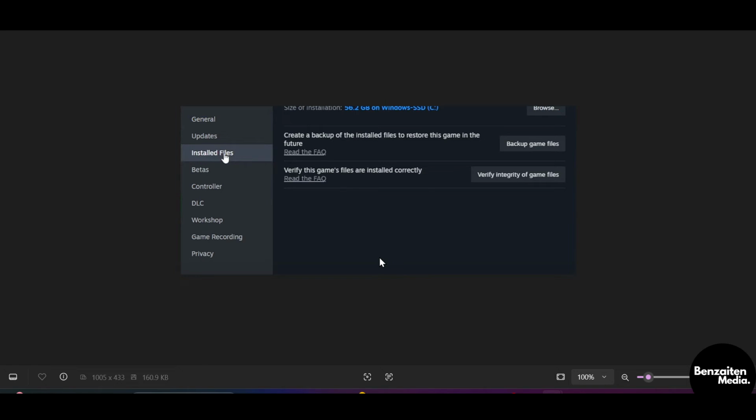and coming to the manage option, you will see the option of installed files. Click on this install files option and then click on backup game files. When you click here, it will ask you about where do you want your backup files to be stored on your computer. So just select the location and then the files will be backed up to that location. So this is how you can back up your game files on Steam.